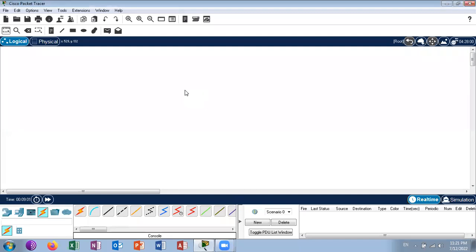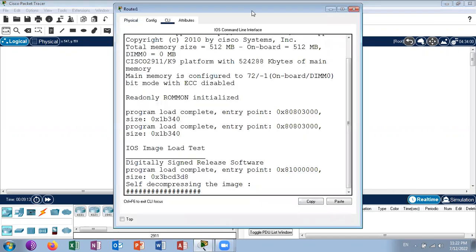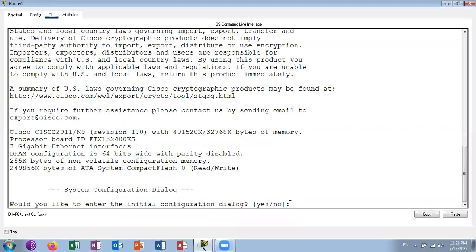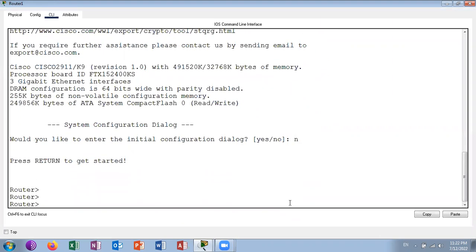In this video, we are going to learn how to recover a Cisco router forgotten password. So I am going to use a 2911 series router. So let's configure an enable password here. This router is booted. Give it some time. Yes, it is booted.